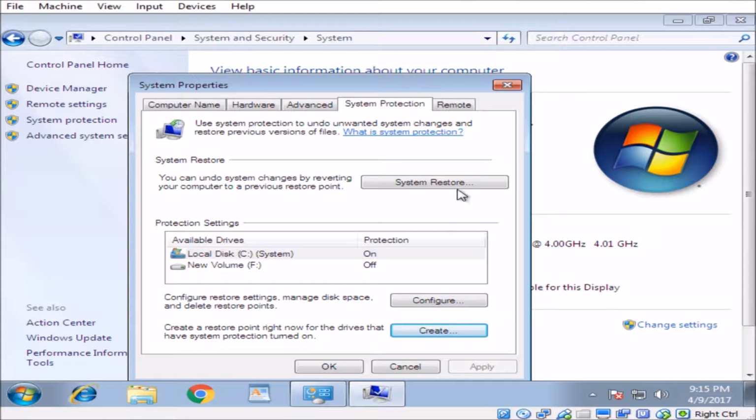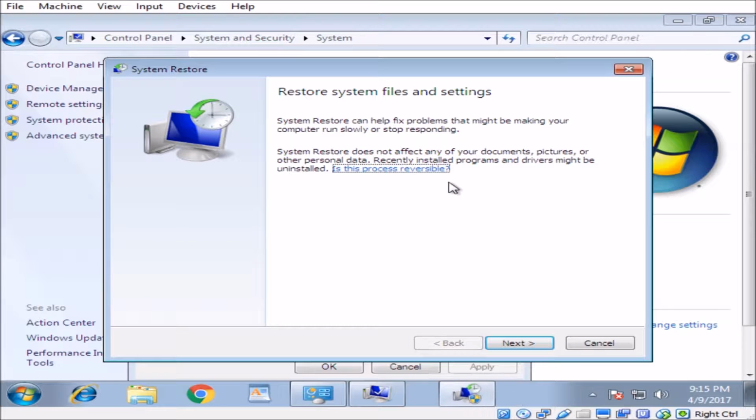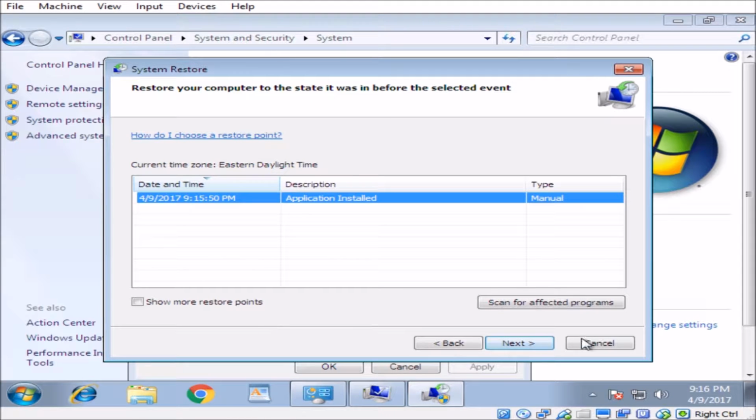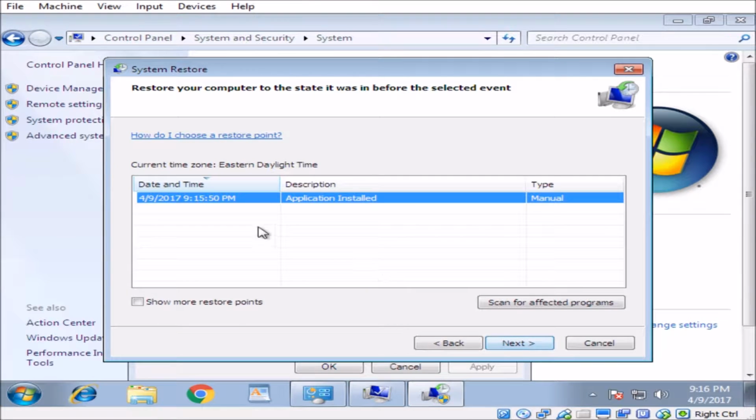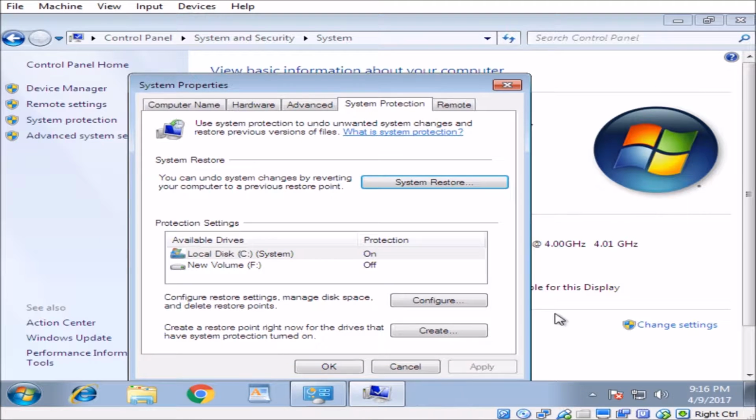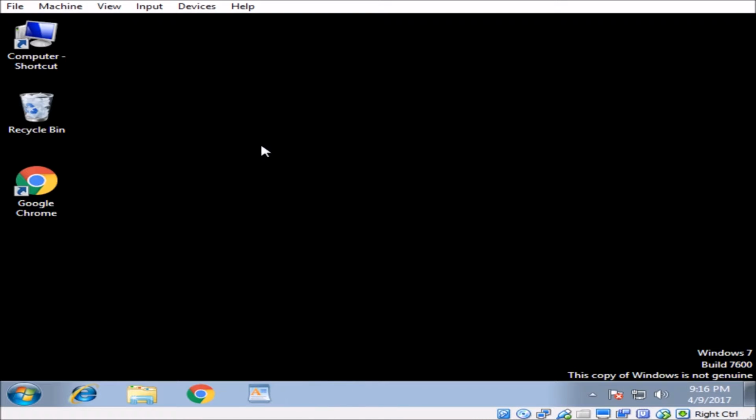Awesome. So over here, to make sure that it was actually created, I'm just going to go ahead and click to the system restore, click next. And as you can see over here, this is the one that we just created, application installed. This is the time, and the type is manual. I created this manually, so it was successful. We just go ahead and close this.